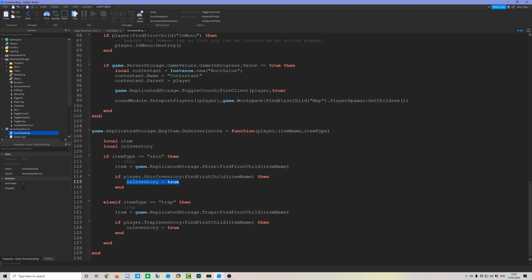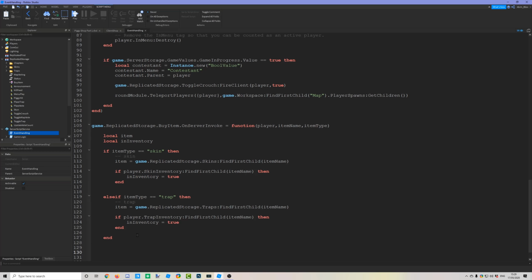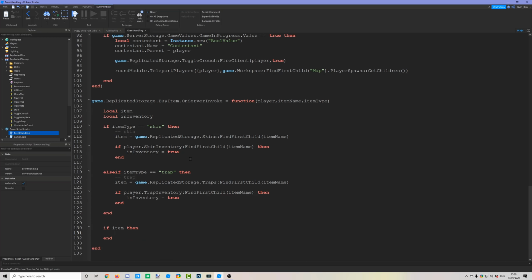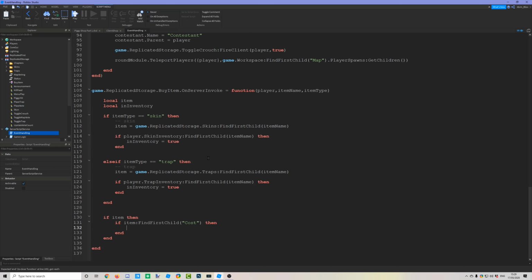So now that we've done that, what we'll do is outside of the big if statement there, we're going to check to see if the item is an actual real item. Because we could call it, or an exploiter could try and call it, with a fake item name. So if the item is there, and it's a real item, it's definitely there, then we need to see if you have enough money to purchase it. So we'll say if item find first child cost, then, and then inside of there, because it has to have a cost value, don't forget, because we put a cost value inside each skin and each trap called cost, and we set its value to its price. So that's how we're going to set the price of objects.